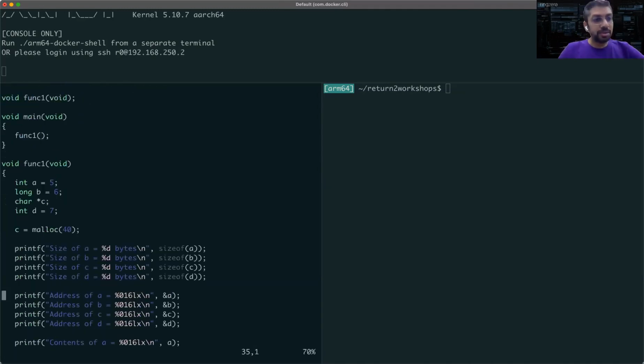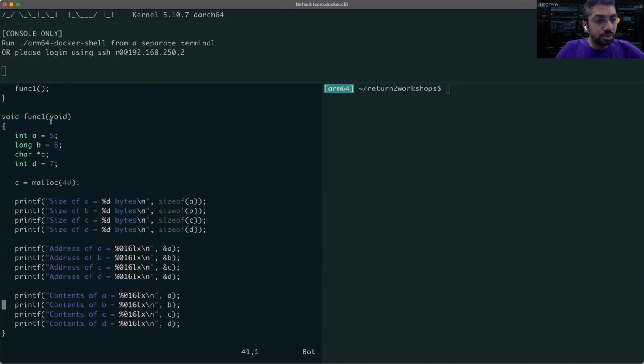So this is a simple program. I have 4 variables inside a function called function1. You have integer a equals 5, long b equals 6, character pointer c, and integer d equals 7.